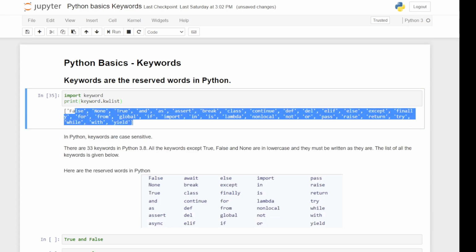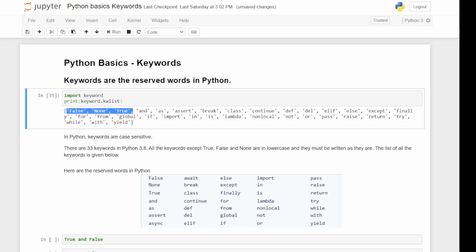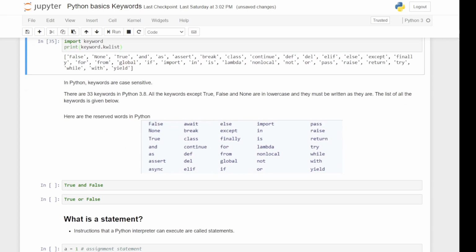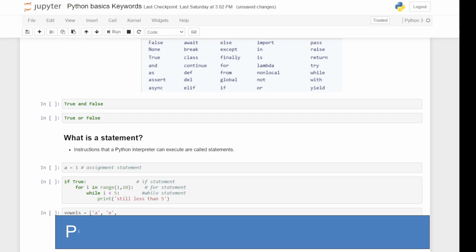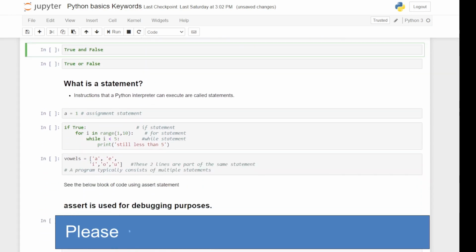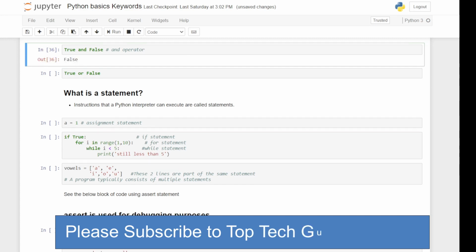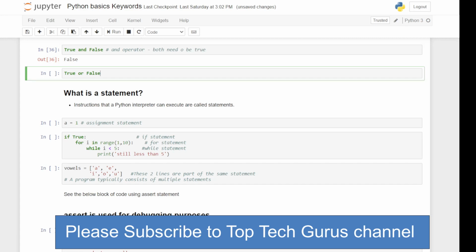All the keywords except True, False, and None are in lowercase and must be written as they are. The list of all keywords is shown here. Let us use a few keywords and see what Python would do. If you are aware of the AND operator in semiconductors, you should be able to guess these. In the first case, True and False would return False, as both are not true. Remember, AND would return True only when both are true. For the second statement with an OR, it would return True, as just one of them needs to be true.